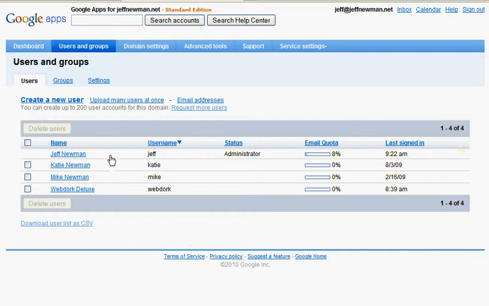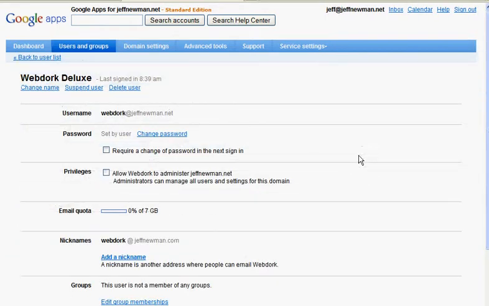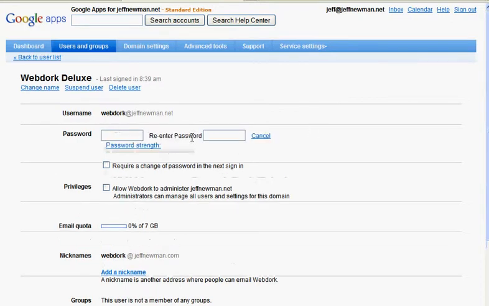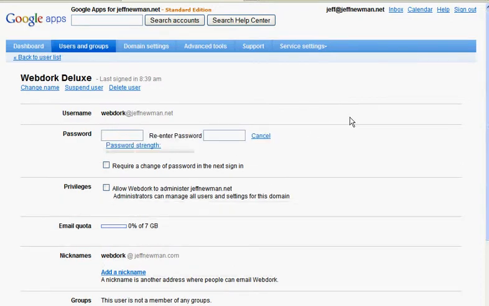You can see I have myself, my kids are in there, and there's Mr. WebDork Deluxe. If you recall from our last tutorial, we set up WebDork. So let's go into WebDork's account. If Mr. WebDork called me as an administrator and said, I cannot get into my email account, I've lost my password, help, you can do this, and you can set this password to anything. You can even just set it to "let me in."